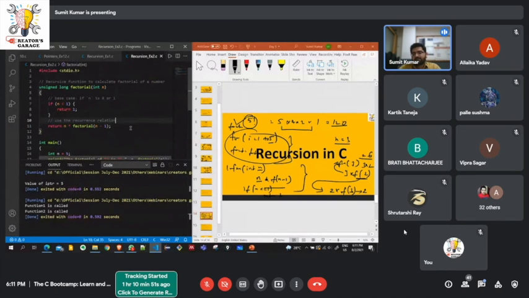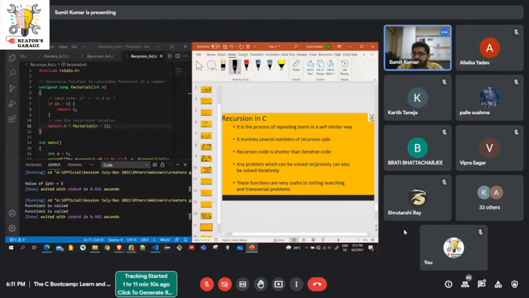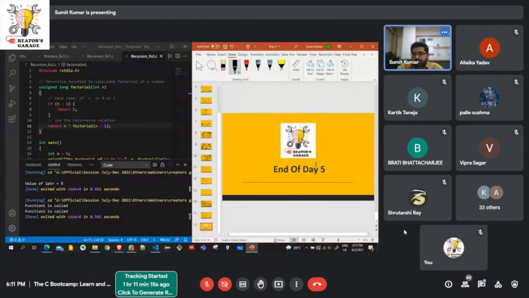Both of these programs will do the same thing. Although this is a very basic example, later on when you study sorting algorithms, especially quick sort and merge sort, you will see the usage of recursion and how it reduces the number of lines of code. So I think that is pretty much it. These are the basics of recursion.